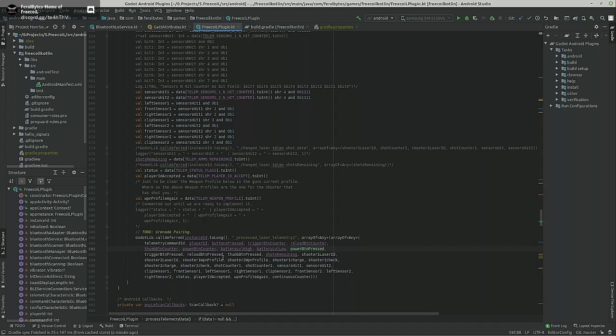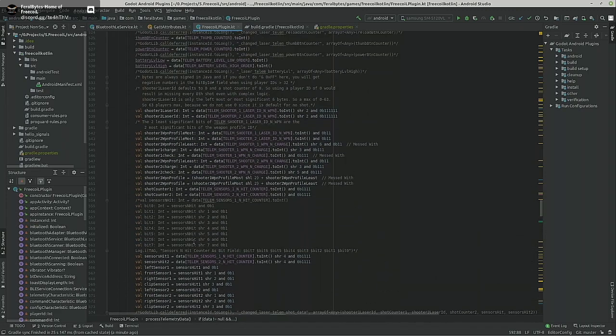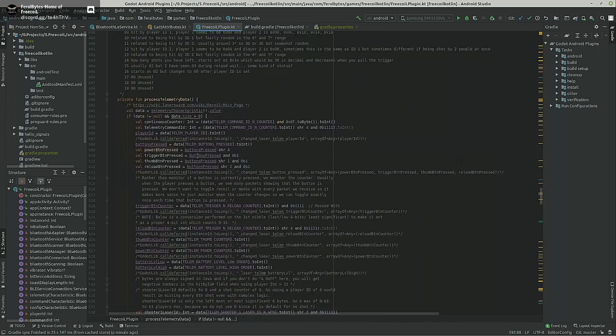That is all the different types of telemetry data. That's how I pass it to Godot. Super simple. Just call the function on that side, and it passes it right through to that FreecoiL interface.tv. How did we get there? Well, process telemetry data.